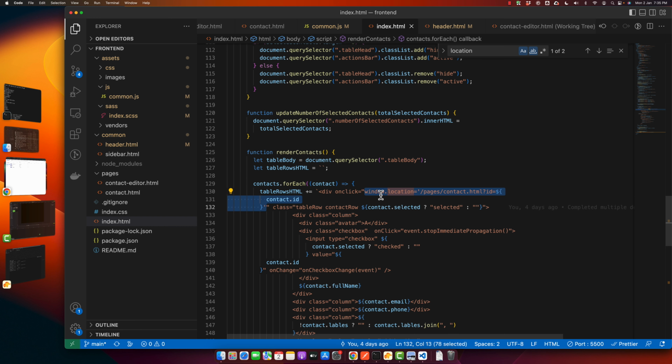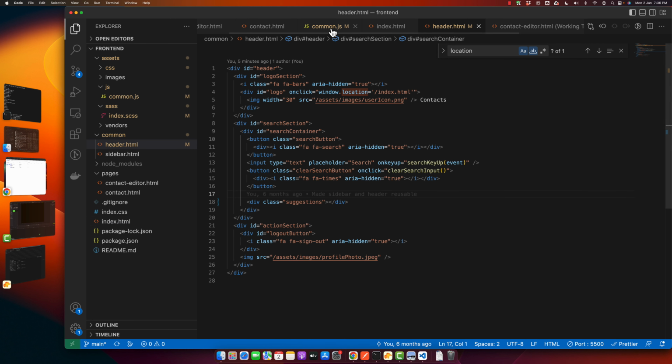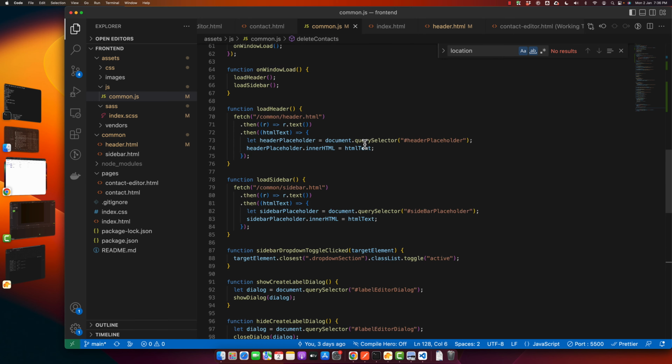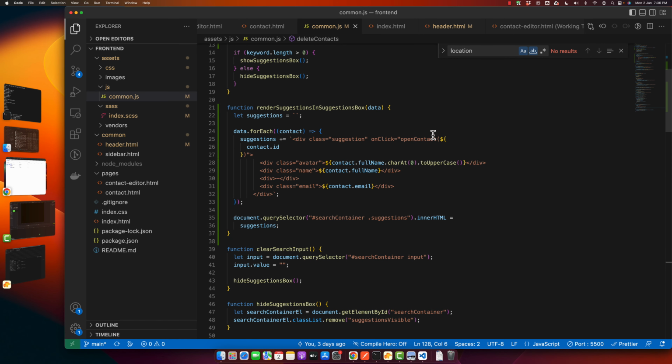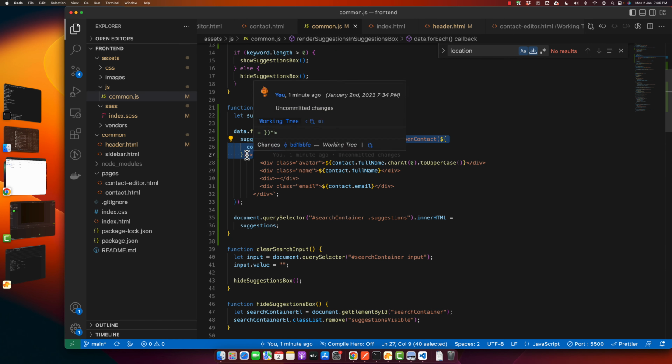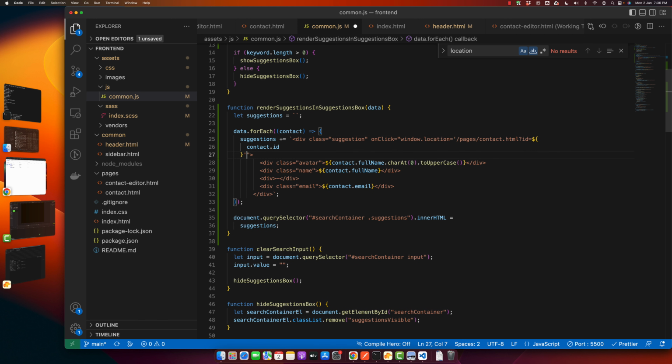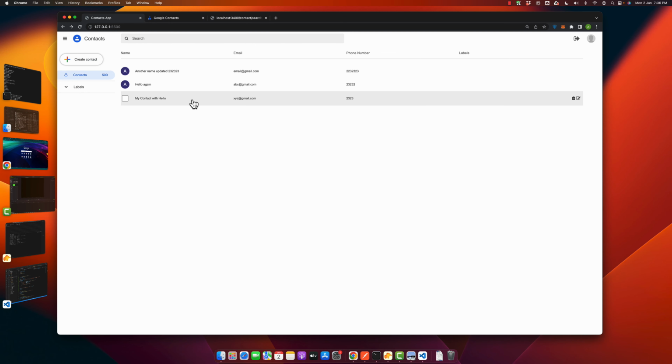I just copied this code and I will come back to the common.js, and here I want that whenever we click on the search result, it should redirect the user to this route, and this is the contact.html, and the id would be the contact.id. So this should just work fine.